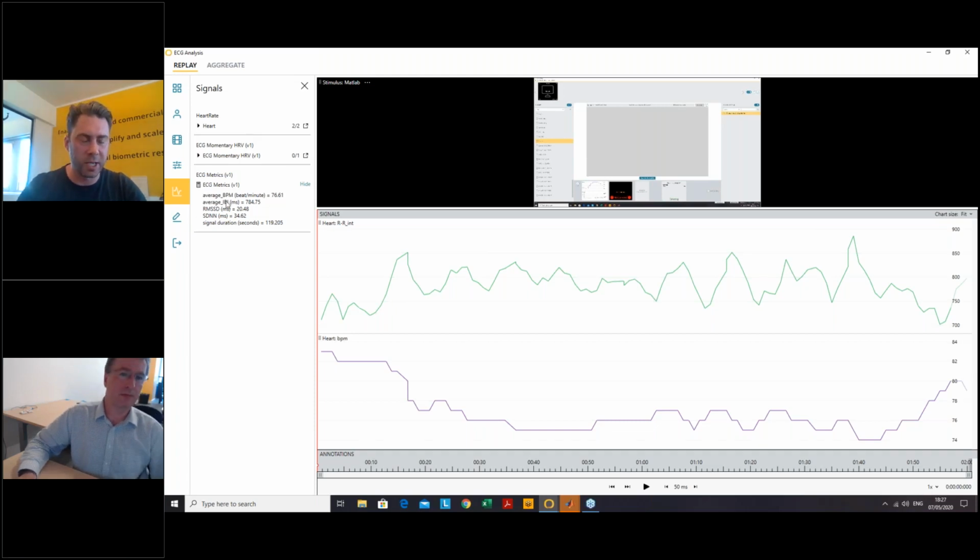And this is of course visualized here in the software, and there's also an export that gives you these data in a CSV file format for further analysis.